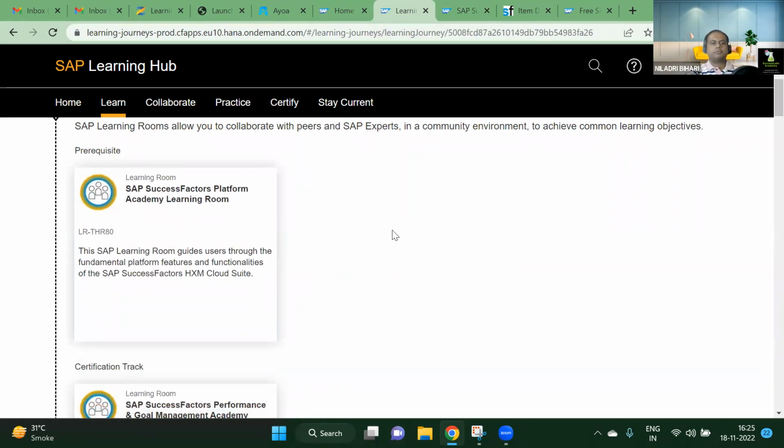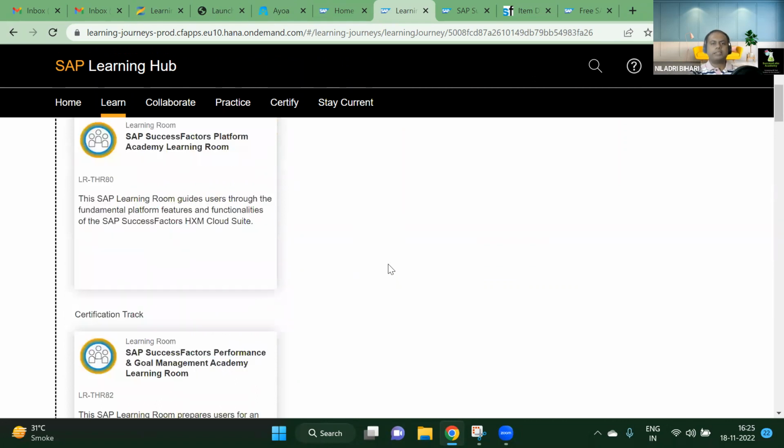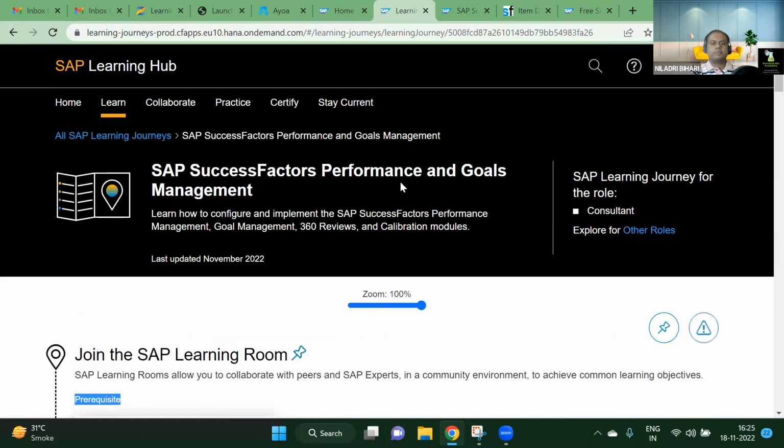So here you can see, this is the prerequisite. Now let's say we have completed the prerequisite, the platform academy or the platform fundamentals and advanced fundamentals. Now we can go for a particular module. So in this scenario, as we are going through a performance management and goal management learning journey, in the role of a consultant, right?